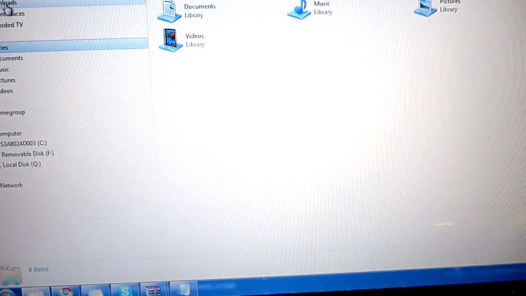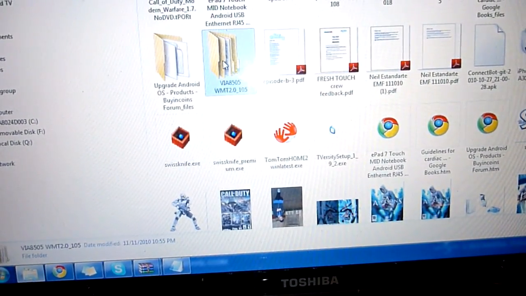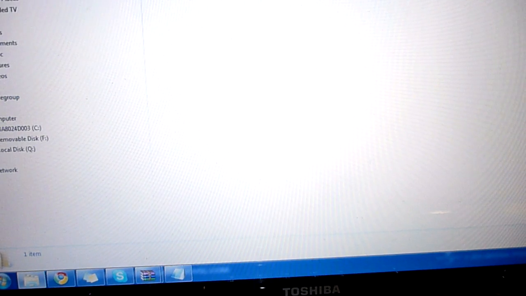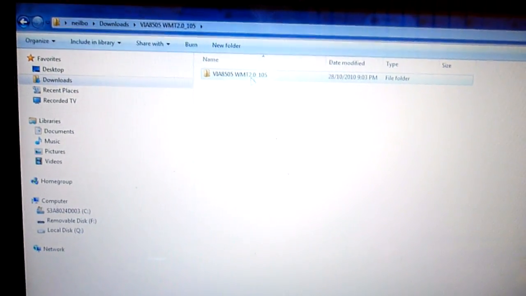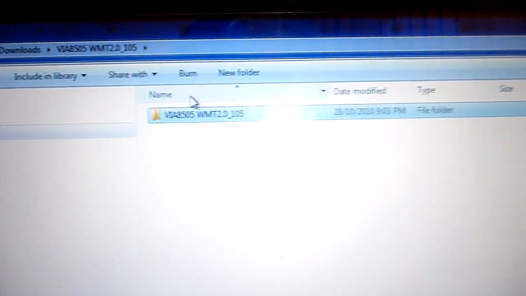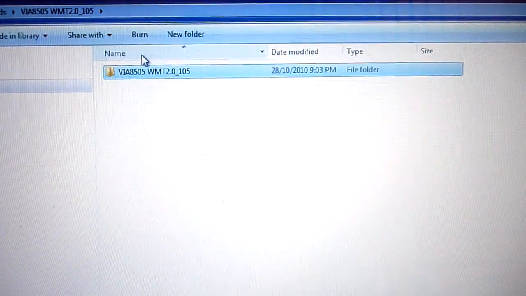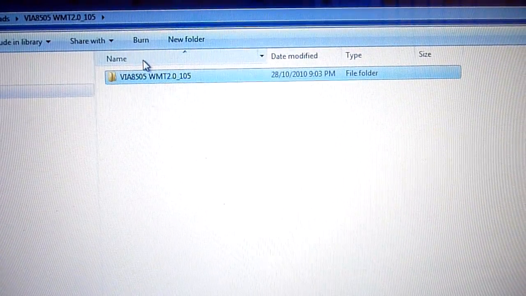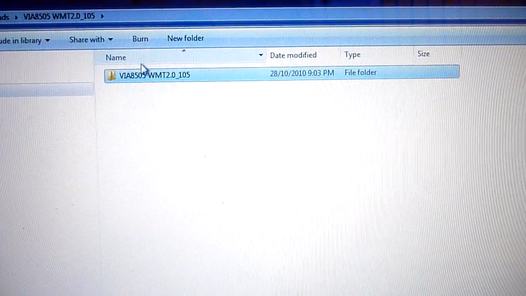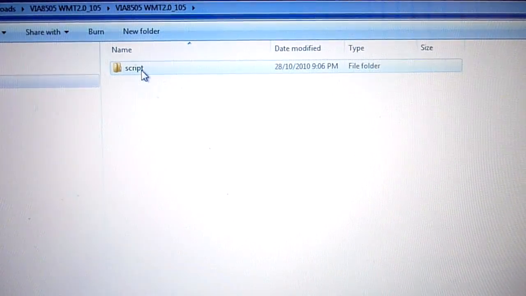Now I'm gonna go to my downloads. I've got my VIA 8505 original ROM there. Go that one there. So you search for VIA 8505 WMT 2.0_105. Download the script, unzip it.